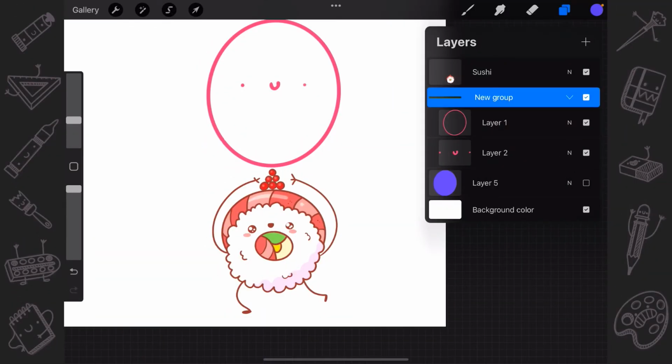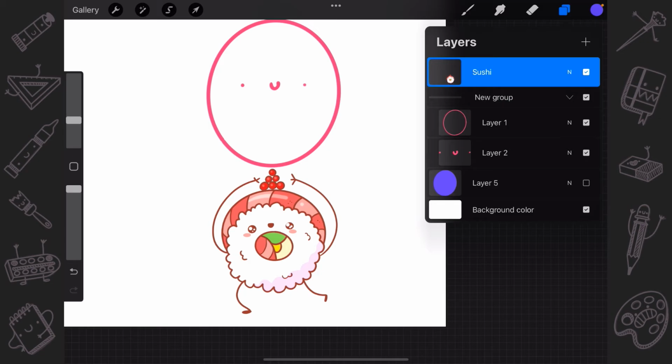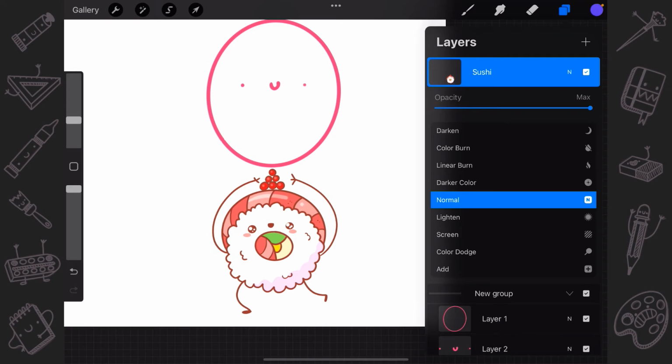The last thing that we will explore in this video is blending modes. Every layer has a blending mode. By default, it is normal and it has 100% of opacity. But if you tap on the N icon, you'll open the panel where you can change the blending mode and opacity. Opacity stands for transparency of the layer.